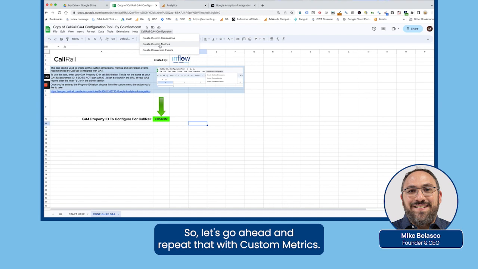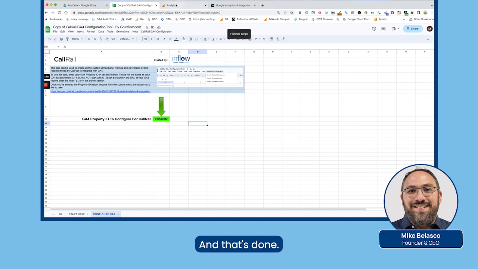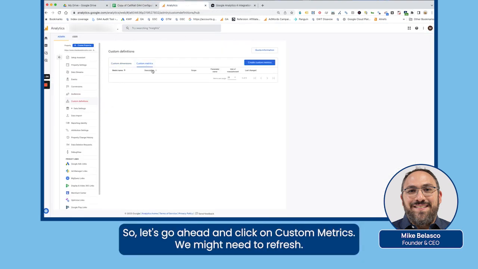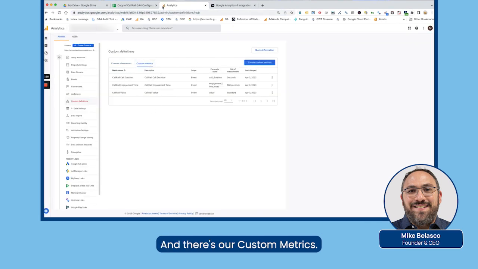So let's go ahead and repeat that with custom metrics. And that's done. So let's go ahead and click on custom metrics. We might need to refresh. And there's our custom metrics.